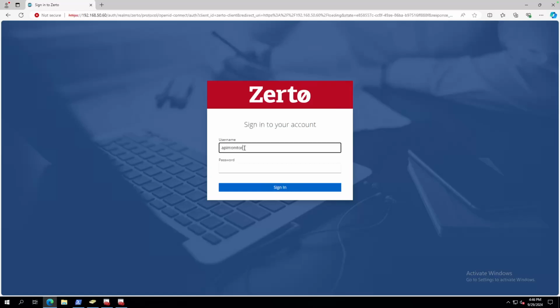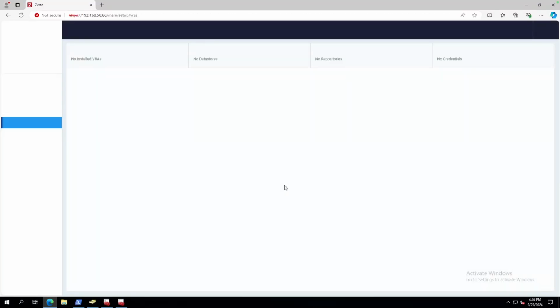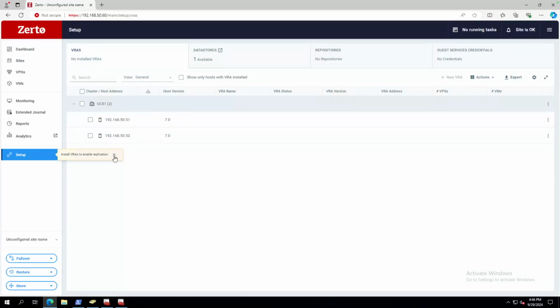API monitor, password, sign in. Now let's try to install VRA. Oh, can't. It's grayed out. So that means that we are now enforcing our privileges. So we've successfully integrated Keycloak with Active Directory using LDAPS.